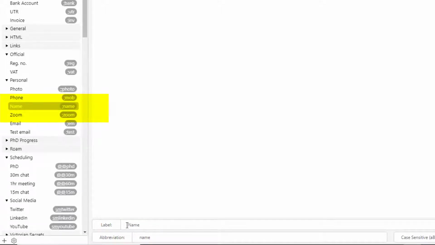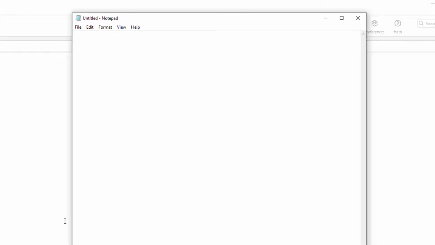There's the label so I can see what it is, and here's the abbreviation that I'll use. Now I'll type that into Notepad. My name pops up along with a satisfying popping noise.